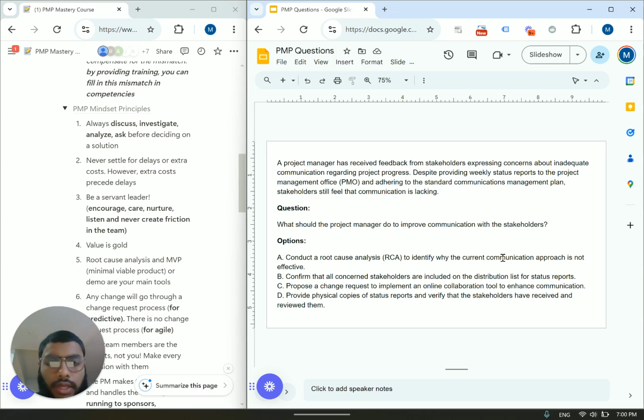Okay, that could be good, but how do we know that's the problem? What if all the stakeholders are already on the distribution list? Now, what I'm doing is I'm comparing B with A. Since we know that there's A, I'm comparing B with A. A follows principle number 1. I want to do that first.